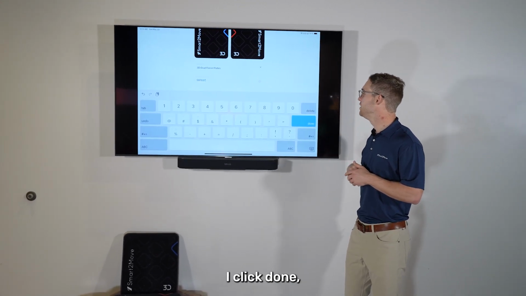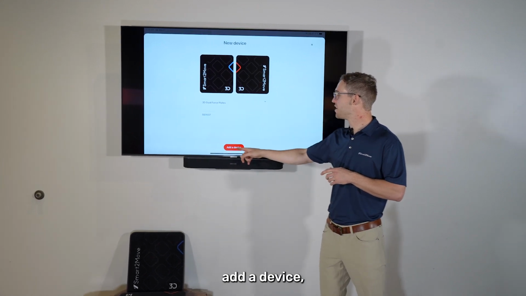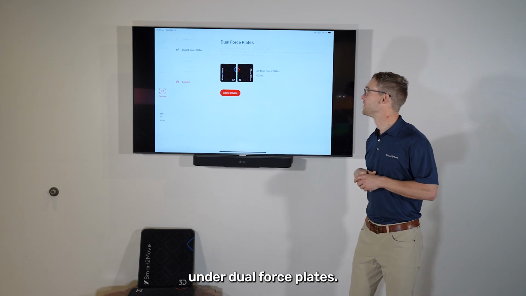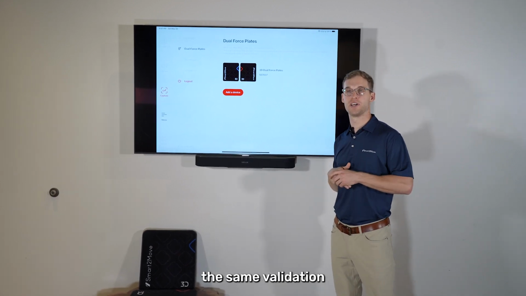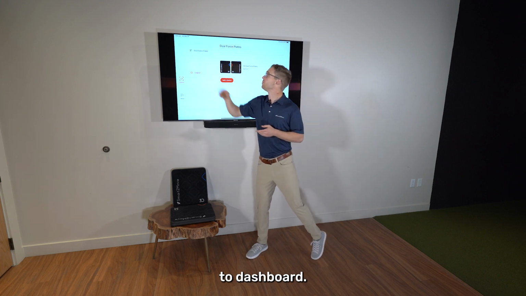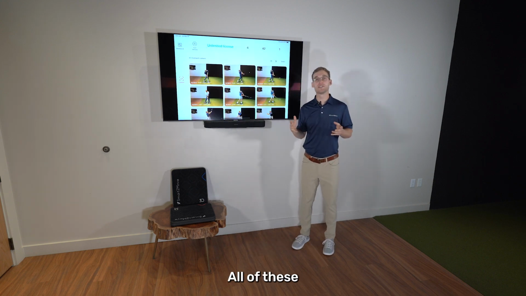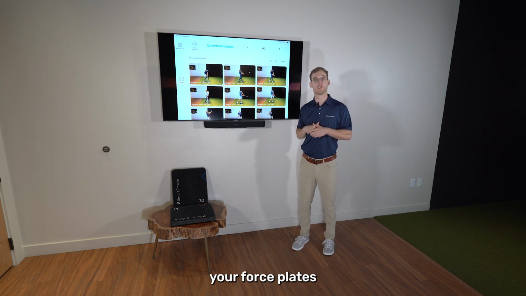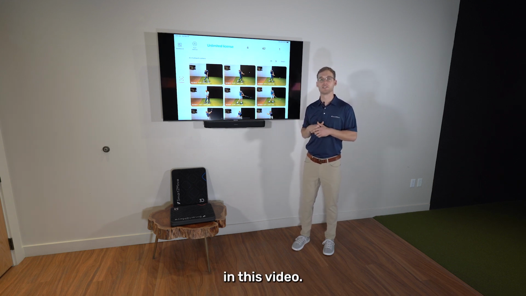I click Done, Add a Device, and now you'll see it added under Dual Force Plates. This will then go through the same validation process with support. I can now navigate back to Dashboard. All of these things are mentioned in the quick start guide that you received upon your force plates being shipped, and we'll also link in this video.